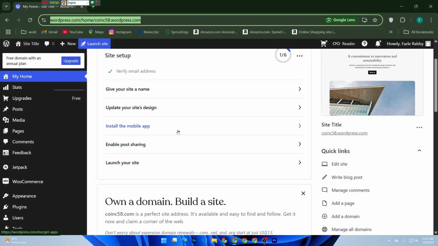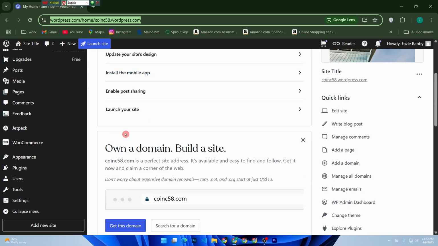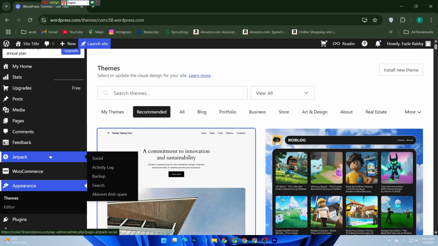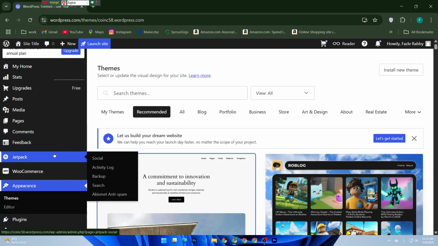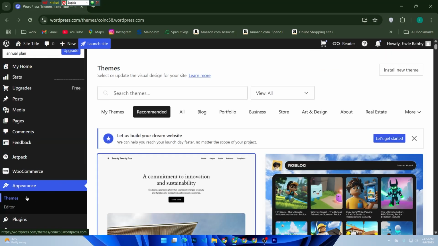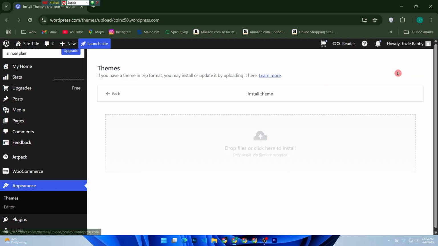Next, let's choose a theme. A theme controls how your website looks and feels. In the left-hand menu, go to Appearance, then Themes, then click on the search bar or Install New Theme.